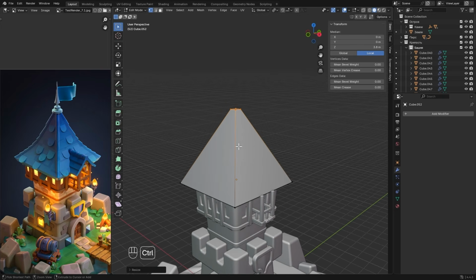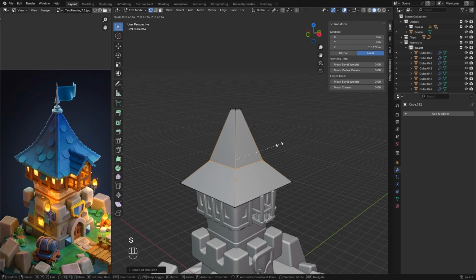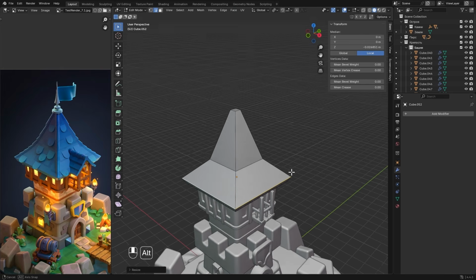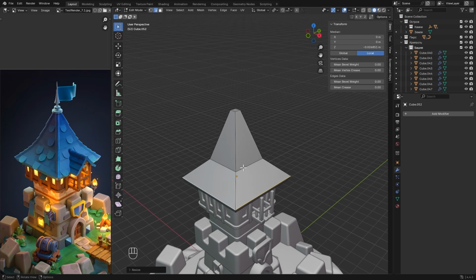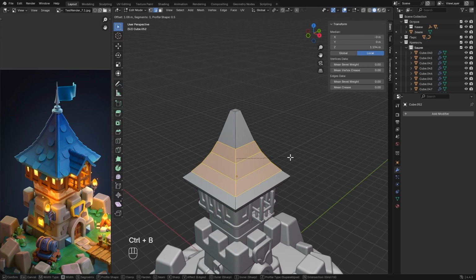After that, press Ctrl plus R and create a cut right here in the middle, then drop it down a little bit. Now we're going to create that flare on the roof. Press S to scale and bring it inward. Also, I noticed that the slope on the reference looks a bit steeper than ours, so I'll go into Edge Select mode, double-click this edge to select the entire loop, press G, Z, and move it up. Right about like that. Now, double-click this edge loop again, press Ctrl plus B, and use the mouse wheel to set the number of segments.